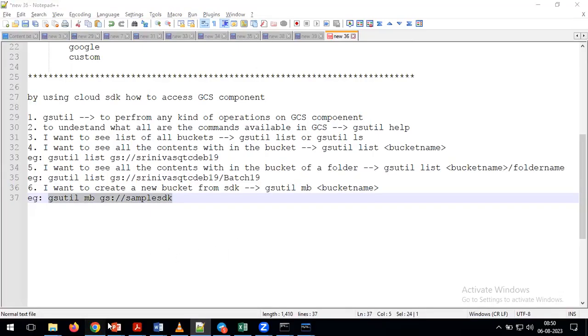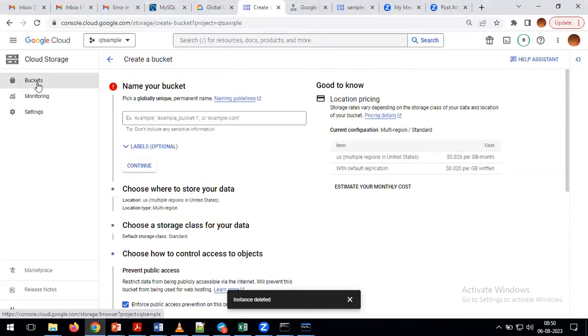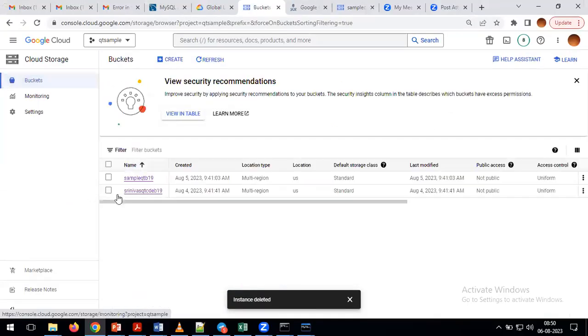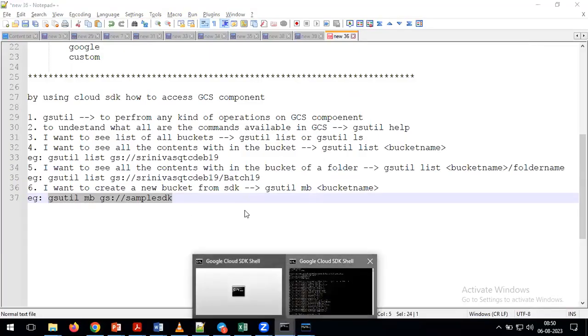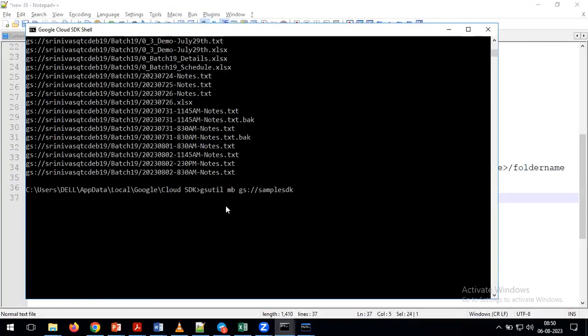Before creating this one, I will go to the console and see the list of buckets once. See how many buckets we have. We have only 2 buckets: one is sample qt b19, and the second is Srinivas qt cd b19. So we have only 2 buckets in my console. Now we are creating this bucket from the Cloud SDK. What is the command? gsutil space mb space, and we give the bucket name. mb is nothing but make bucket. Just click on enter.